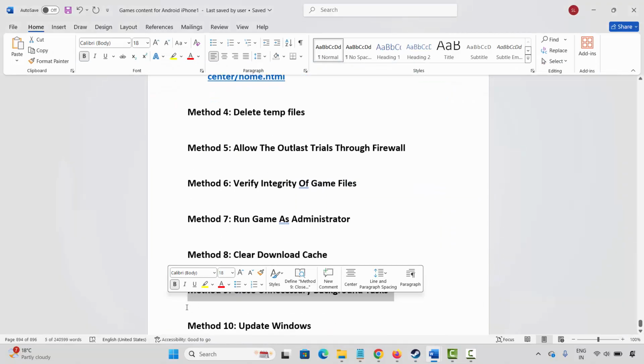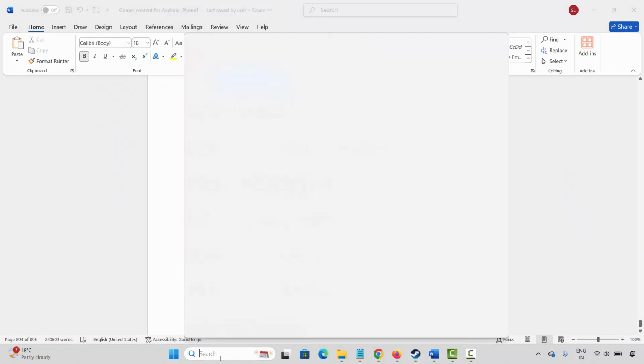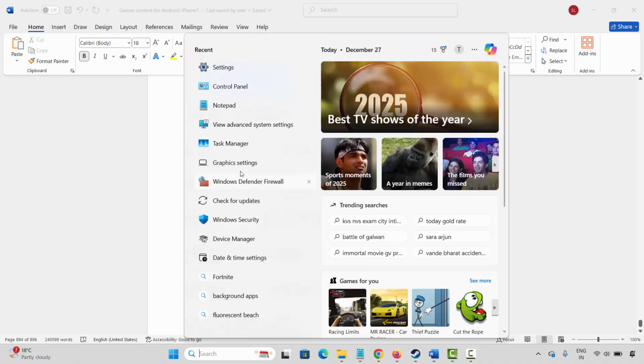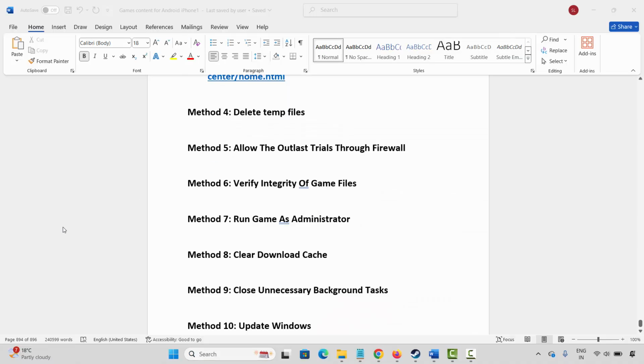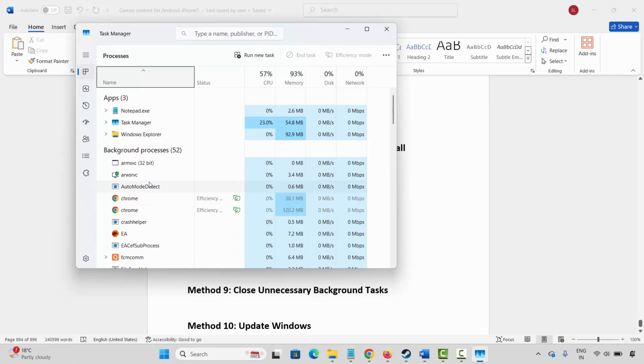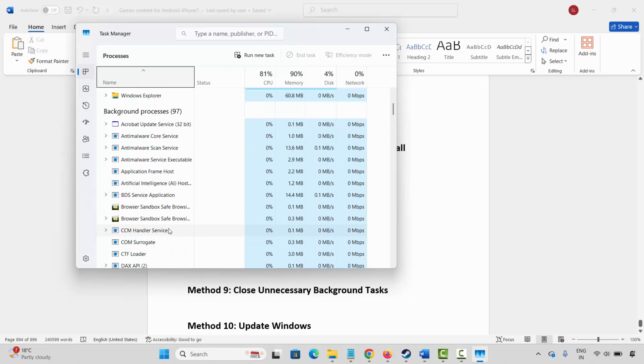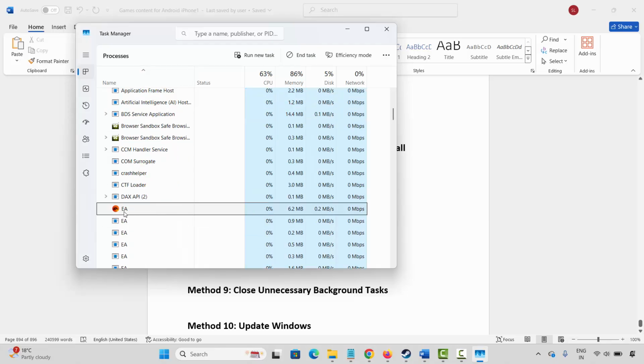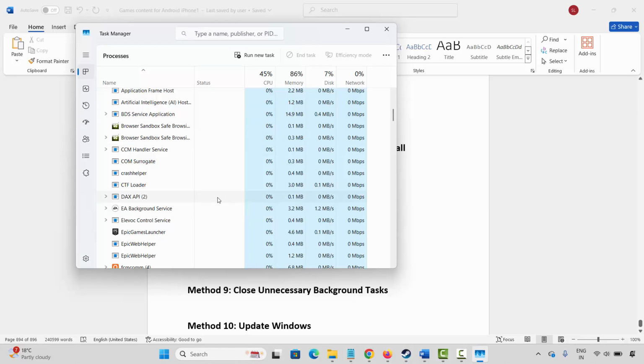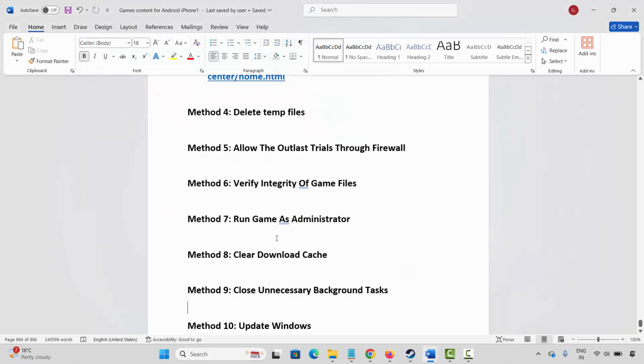If not, next is to close unnecessary background tasks. For that, go to the Windows search for task manager. Now under processes tab, here you have to search for those apps which are of no use but still running in the background. You have to simply select it, right click on it, click on end task and this will completely close the app that is running in the background from the system. After that, launch the game and check if it's working.